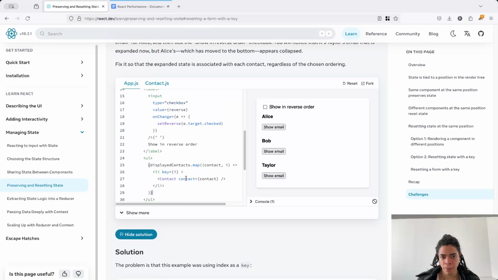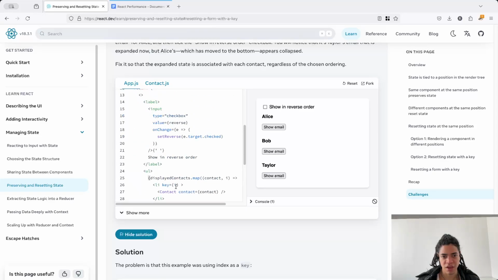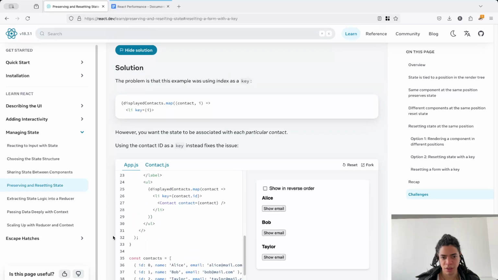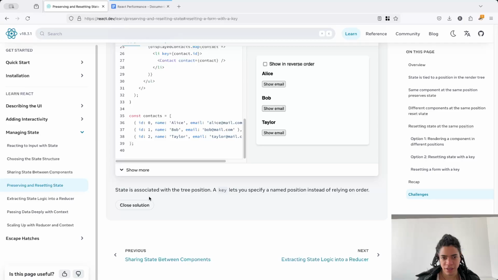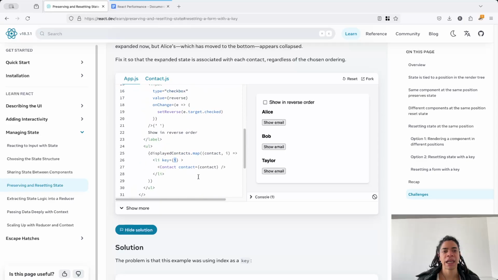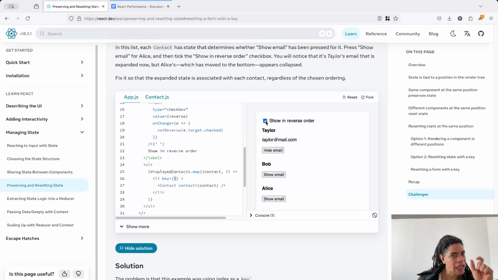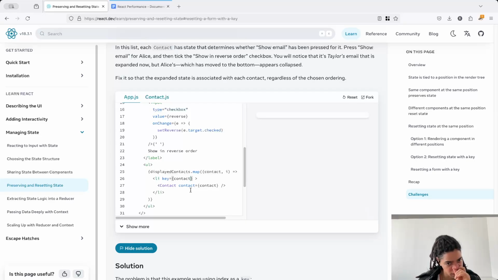And here, okay, because what key is doing is some sort of association with that. You want it to be disassociated from the context. The state is associated with the tree position. A key lets you specify a name position instead of relying on order. Exactly. Because here I'm relying on the order, and that's what happens. So for some reason when I do this, you are relying on the order, but I don't want you to rely on the order. In fact, I want you to now rely on the context here.